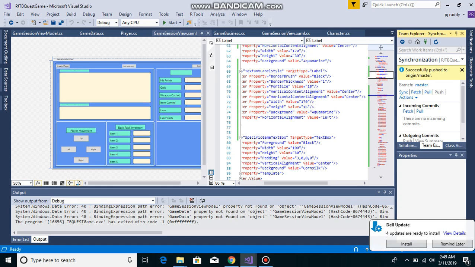As a player, I will have an area of the game session window where I can see all the player information. As a player, I will have an area of the game session window where I can see the game session messages. As a player, I will click on the quit button so I can close the application.